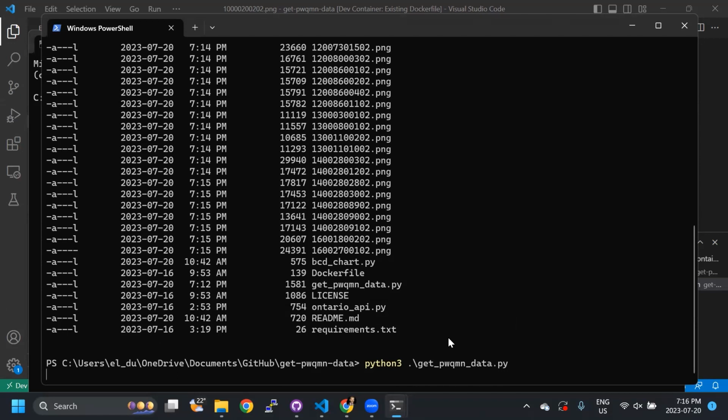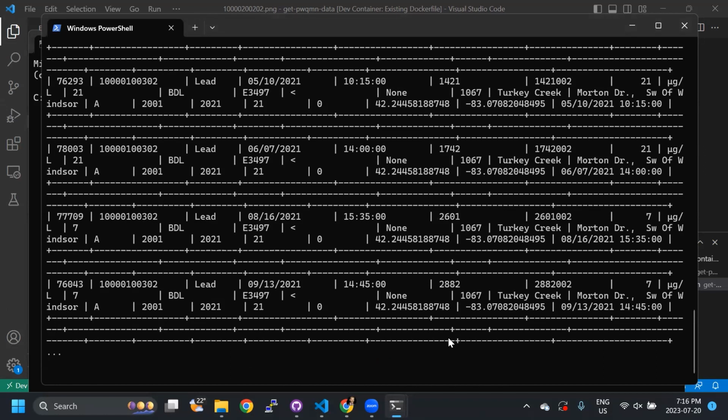So what you'll see here is the output will eventually start to happen. You'll start to see the sample of the station table. There we go. That means that it's processed that particular station, and on we go to the next one.